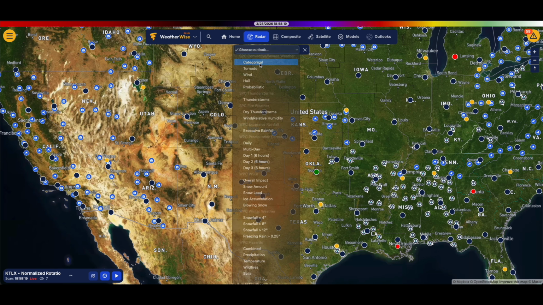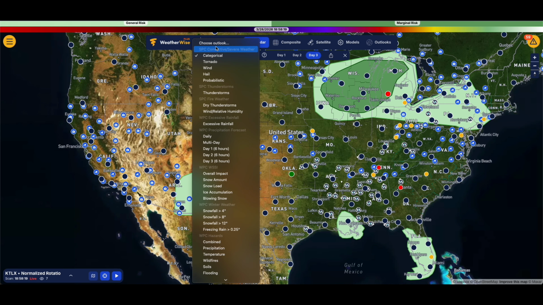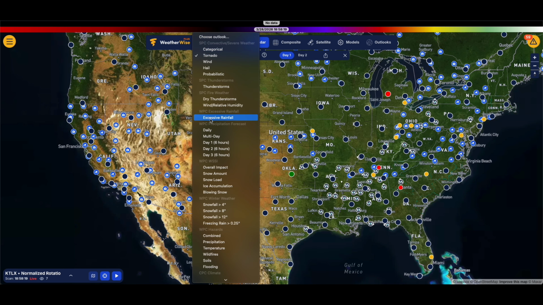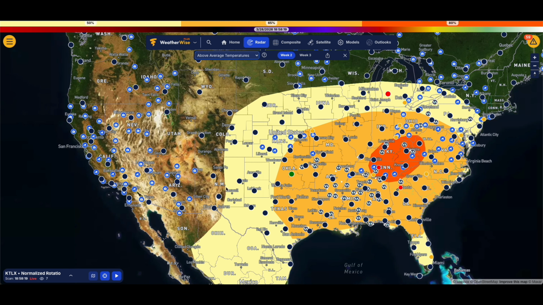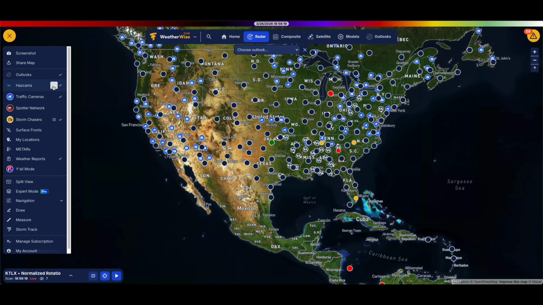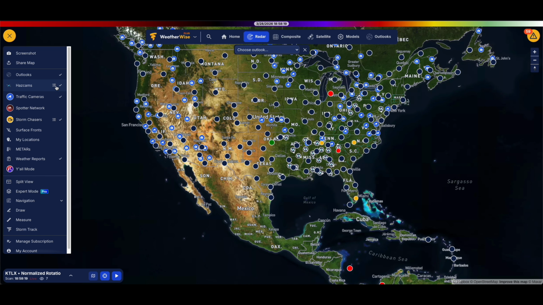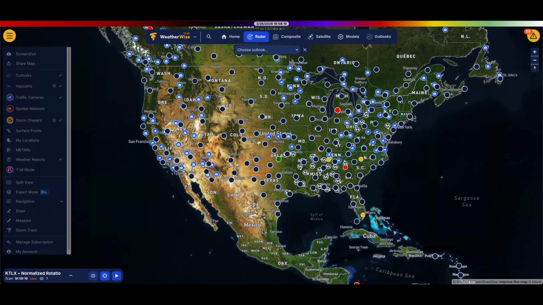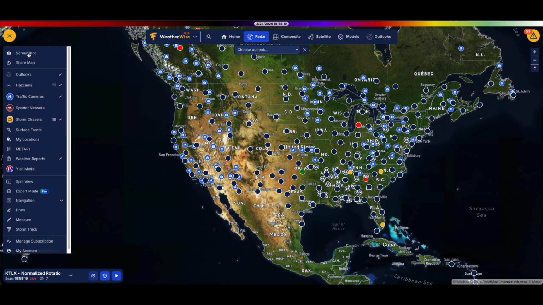First, you can click on outlooks, which will pop up in the middle of your screen. You can go in and see whichever of the outlooks you want to see. There's a whole bunch of them, SPC, WPC, and a whole bunch of others. A few other options you can see are HAS cams, traffic cameras, Spotter Network, and storm chasers. All of those you can use with a free account. I can't show you any of them right now for copyright reasons, but you can go in and check them out yourself.